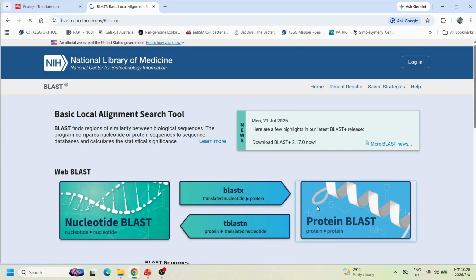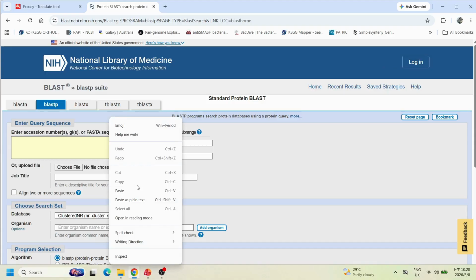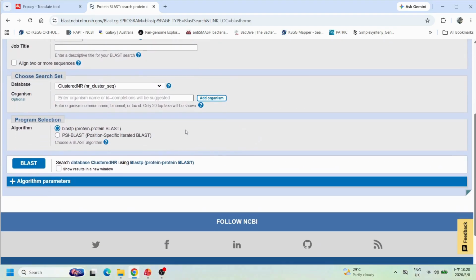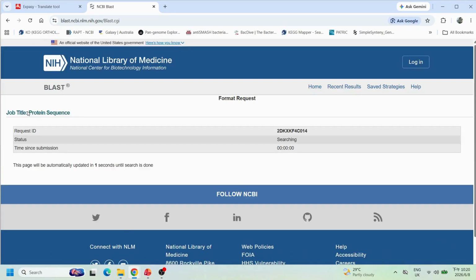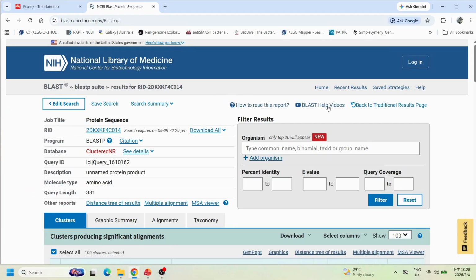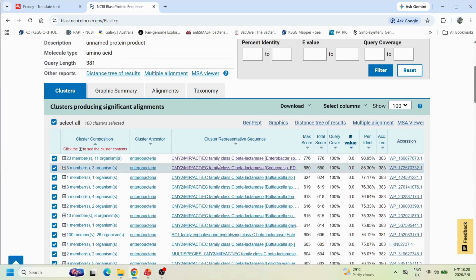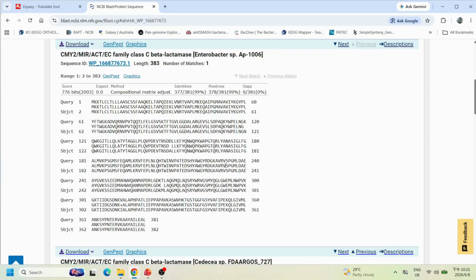Once you have selected the correct protein sequence, paste it into the NCBI Protein BLAST tool. This will allow you to compare your sequence against known proteins and determine its closest matches. Check the closest matches from the BLAST results and download the sequences for further comparison and analysis.